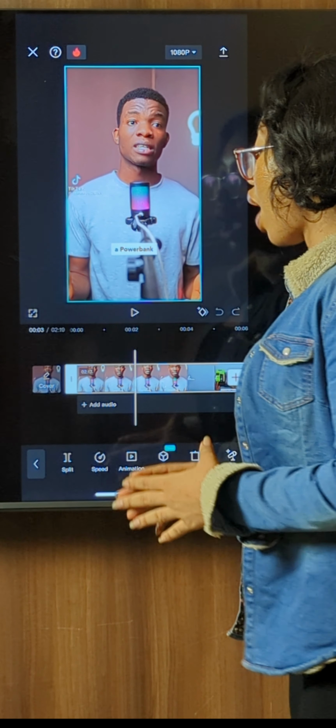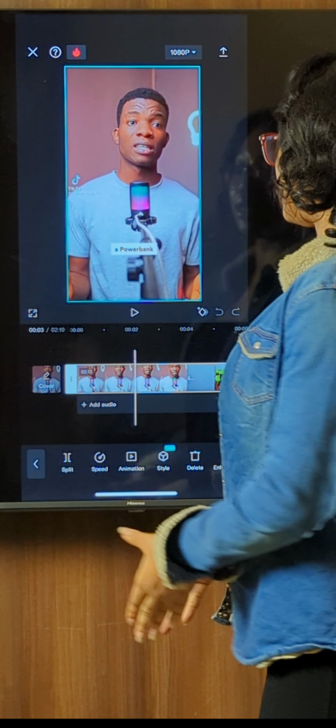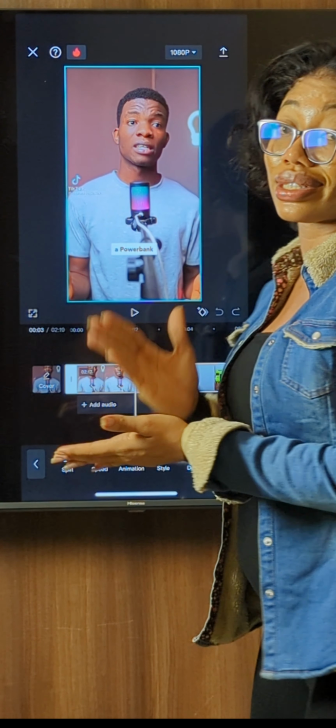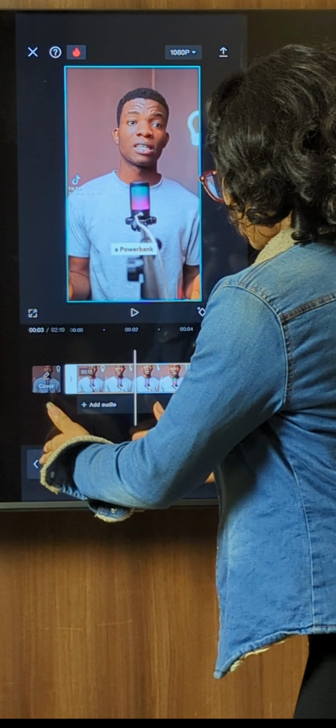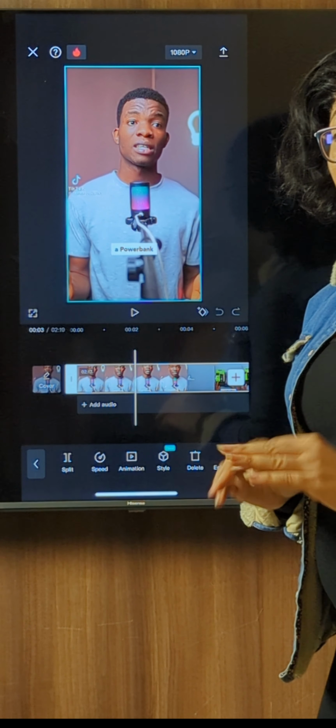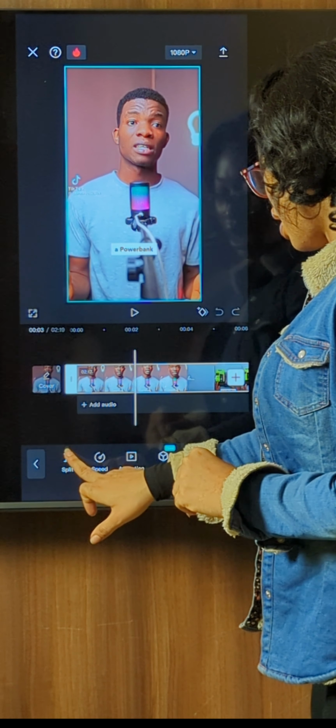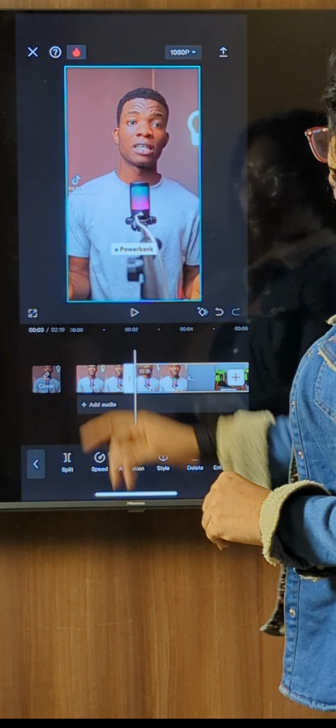Now in the editing you have split. What is split? Look at him now. I want to cut this video. I want to remove just the middle or the beginning or the end. What do I do? I will split the video. So let's split the video. So now I split the video.